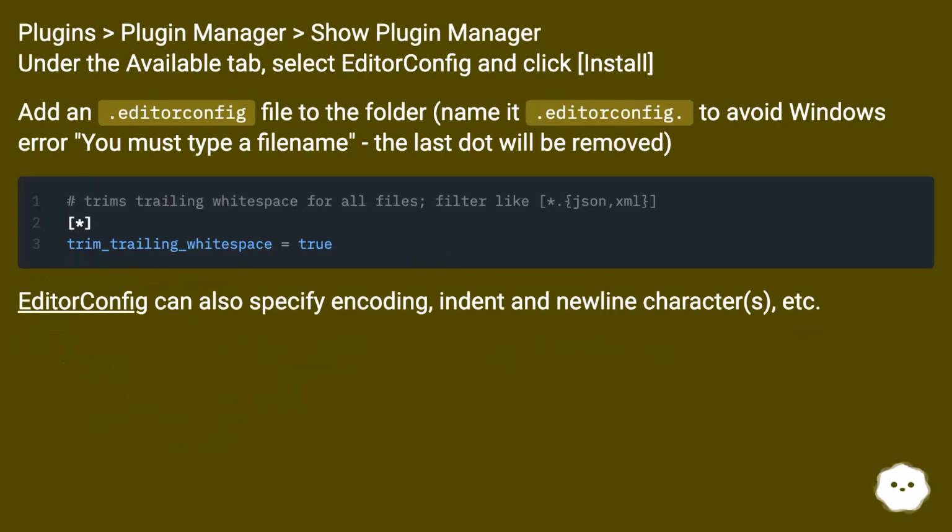Plugins > Plugin Manager > Show Plugin Manager. Under the Available tab, select EditorConfig and click Install. Add an .editorconfig file to the folder, name it .editorconfig. To avoid the Windows error, you must type a file name; the last dot will be removed. EditorConfig can also specify encoding, indent and newline characters, etc.